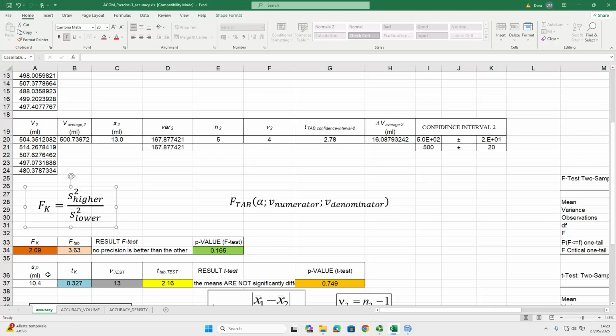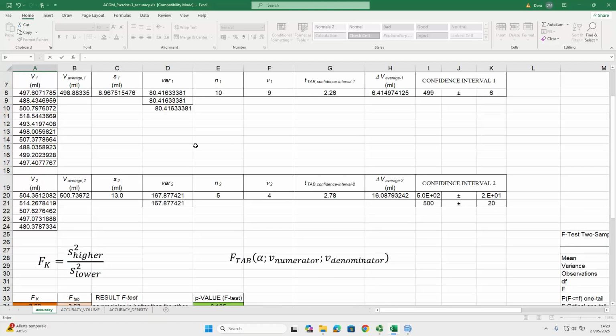So, first of all, let us calculate F_A. So I click and I write equal. I will take the variance higher, the second. So click on D20 divided by D8.